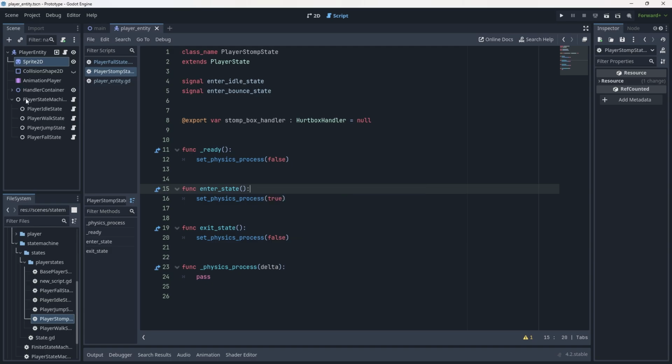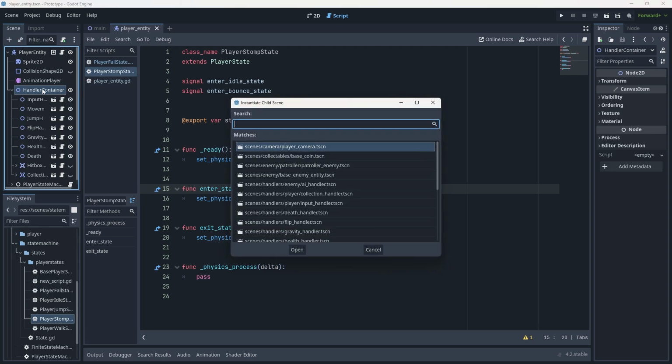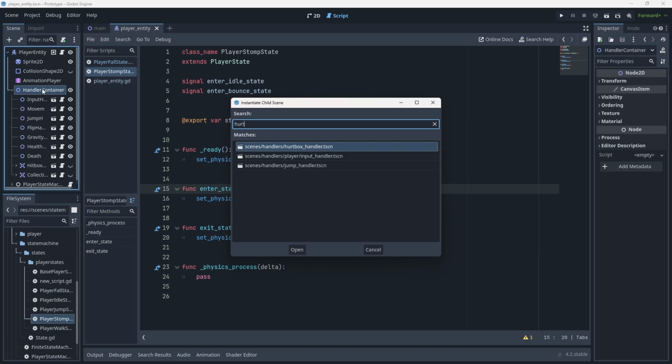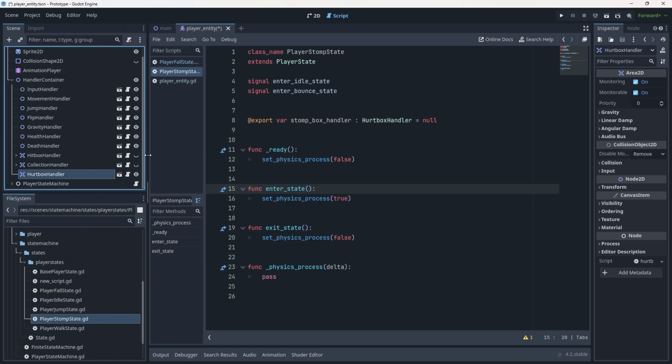But first, what we're going to do is go into our handlers container on our player entity here. We're going to highlight it, hit Control-Shift-A. We'll add a hurt box handler to it. I'm going to rename, actually, we'll keep it as hurt box handler so we know exactly what it is. We can rename this to the stomp box handler like we have it named in the thing, just so we kind of know, or we can keep it as hurt box.